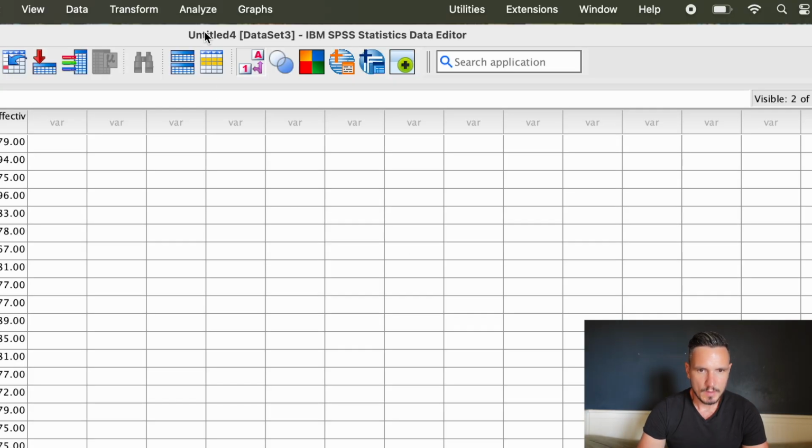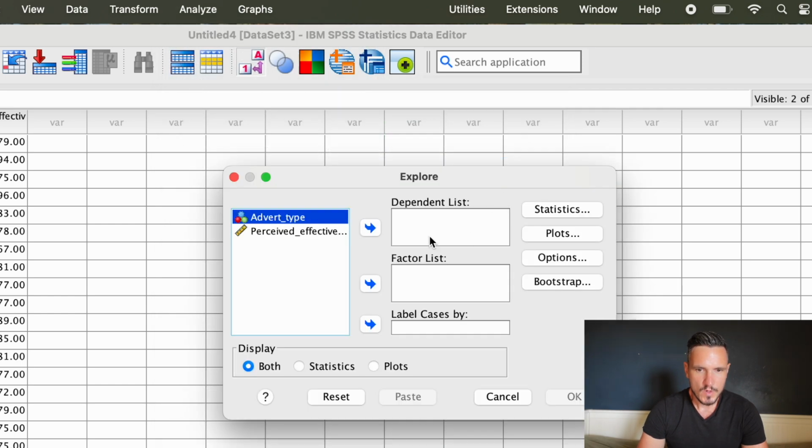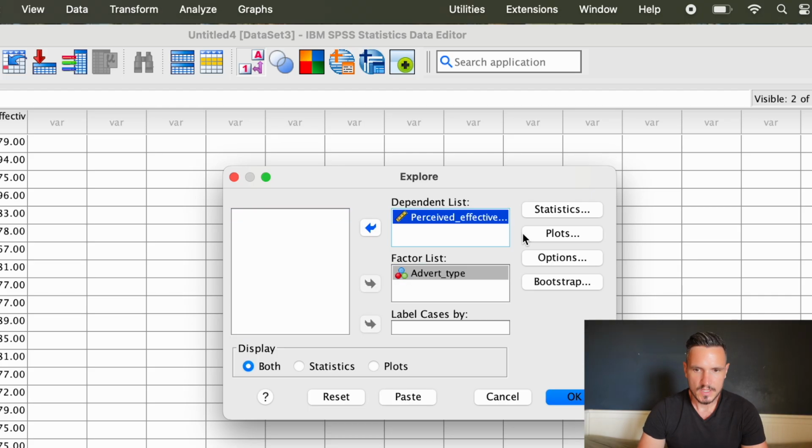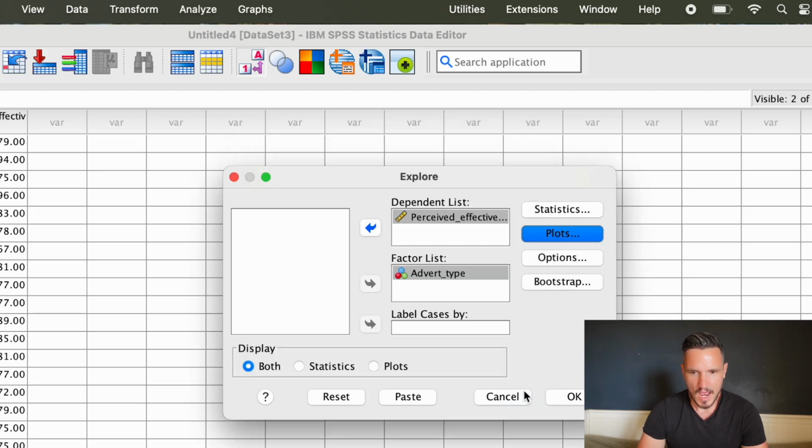To do this, we can go up to Analyze and then down to Descriptive Statistics, then across to Explore. And then we can transfer our independent variable to the factor list box and our dependent variable to the dependent list box. Then we can click Plots and then we can tick Histogram. We can deselect Stem and Leaf and we can tick Normality Plots with Tests. Then we can go to Continue and then to OK.